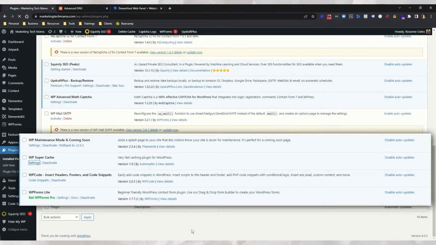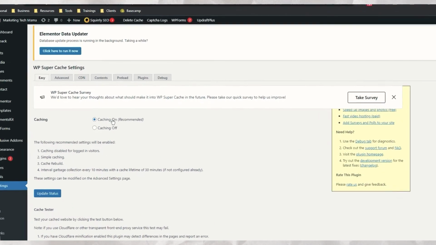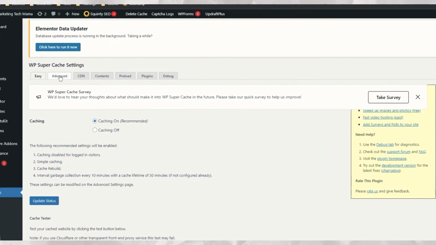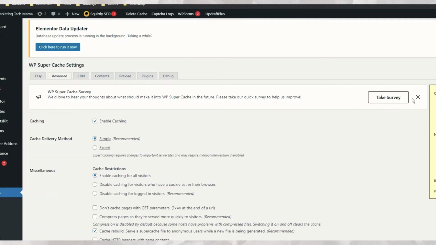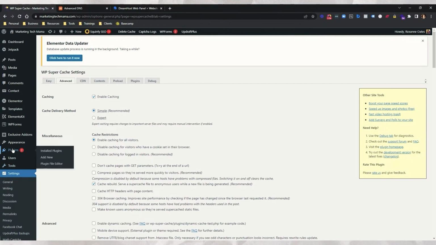Let's do the settings again, just to make sure that my website is moving fast and it's not moving slow. You go to the settings and you can just go through each of the things and set this up. This is completely free. I just have a simple one, enable caching for all visitors. I just kind of leave it as a basic setup. I didn't really do anything fancy.